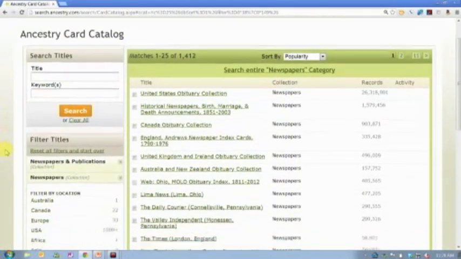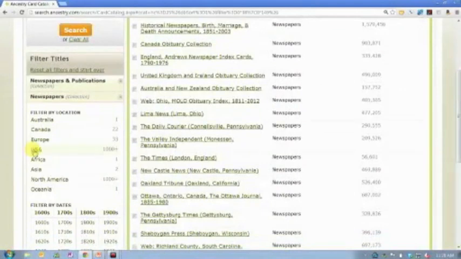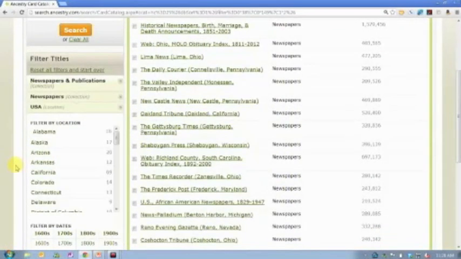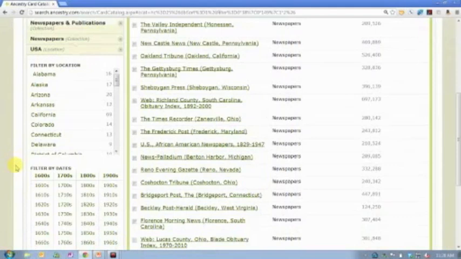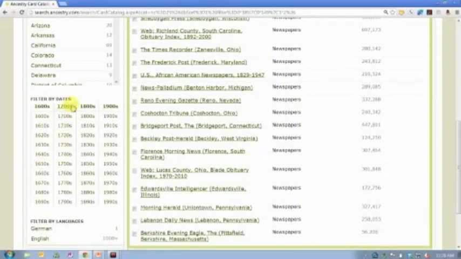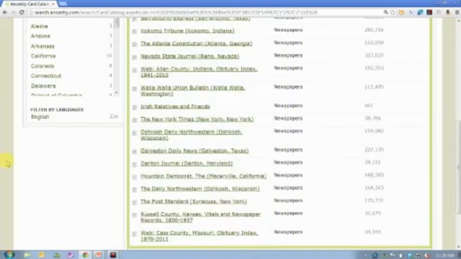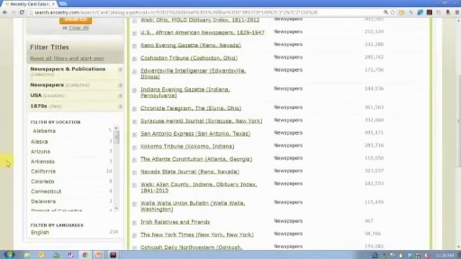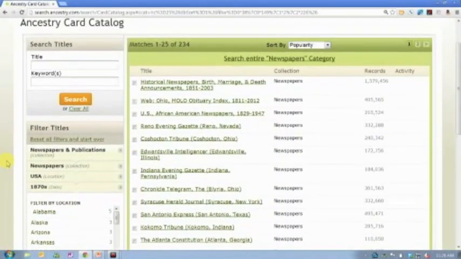I can further filter that by location over here on the left. So I can click, for example, on USA. I could scroll down even further, and I could filter even further down by state. I can also filter by time period, either by century or by decade. So I could click on any one of those things in order to filter that list a little bit more. So if I was looking for a marriage in the 1870s, here in the US, I could do that and just see there are 234 databases that contain newspaper records for that time period.